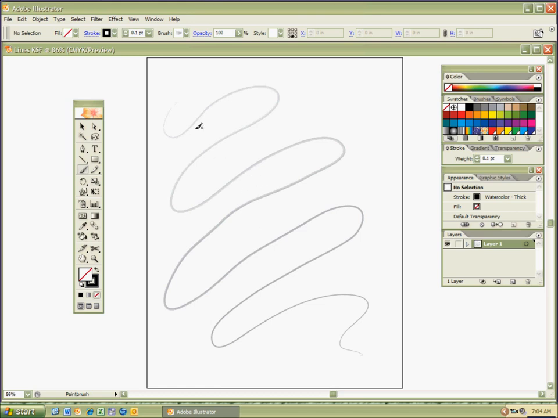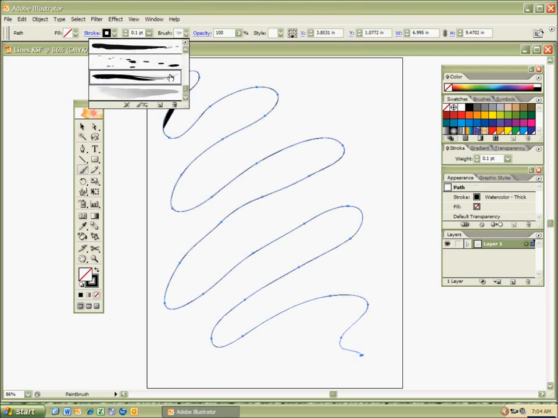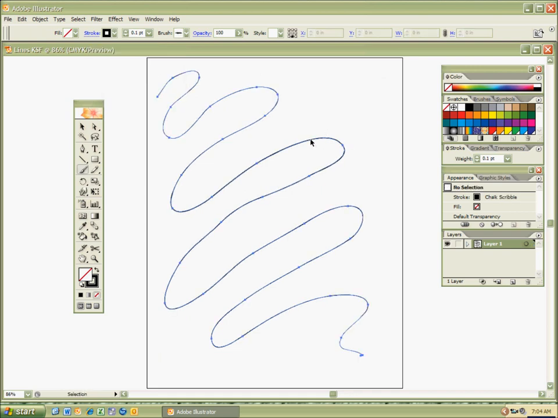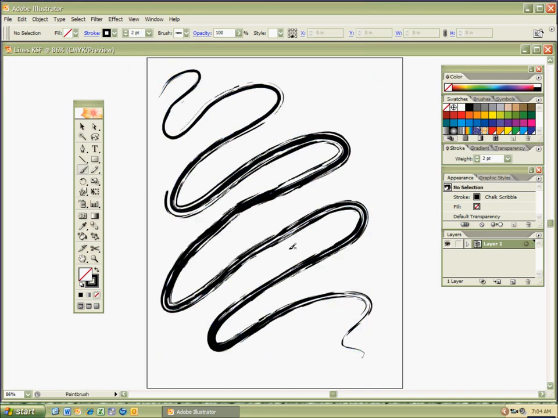Feel free to change the brush by holding the Control key and clicking on it. Make sure it's selected, and you've got other brushes to choose from. A lot of fun. Control-Shift-A. And if I want to make the stroke weight a little bit thicker, I'm going to go ahead and do that. Really kind of nice.